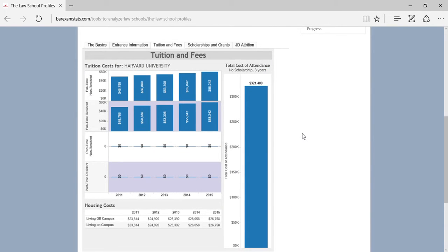In the tuition and fees section, I've taken each of the last 5 years of how much the law school's tuition has risen for a full-time non-resident and a full-time resident of the state, because some states have different pricing models, along with, if there's information for a part-time program, how much that costs, and finally what the school has submitted as its estimate of living on or off campus expenses.